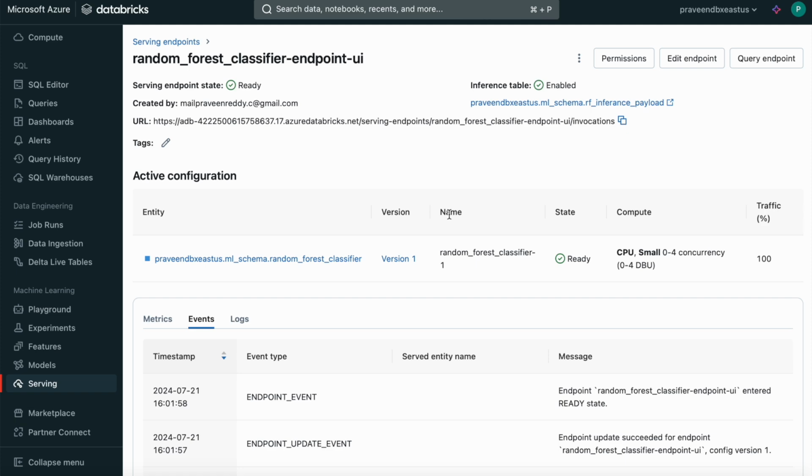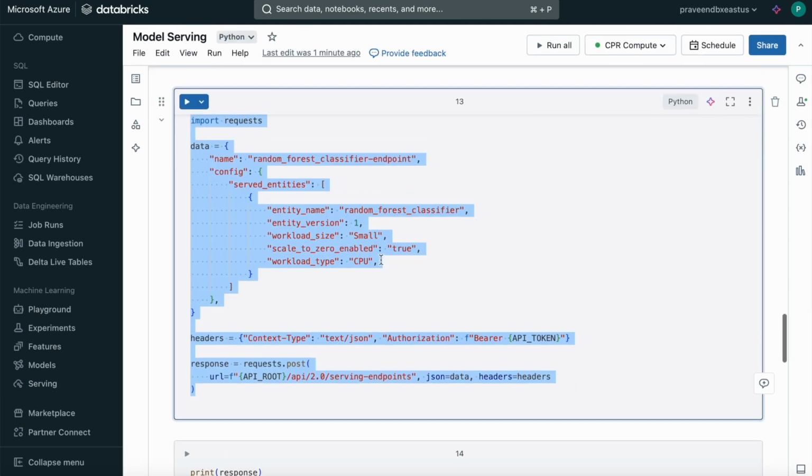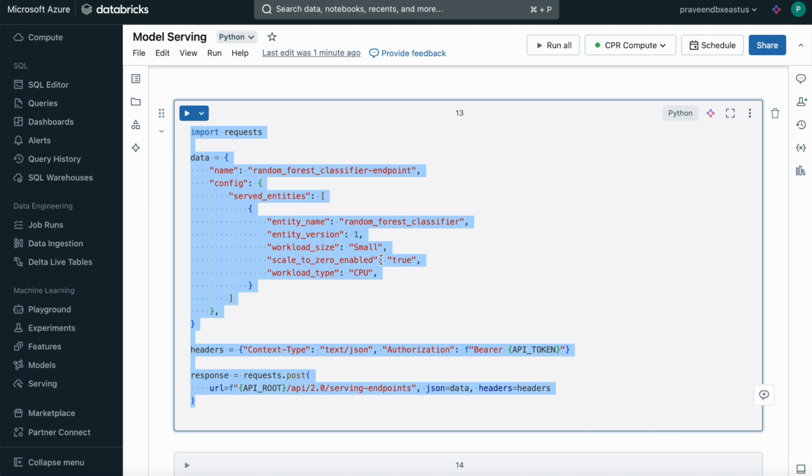If you see here, this is up and running, and we can query it. We'll do that. So we have seen three ways to create an endpoint for the model which we have. One is using UI, second is using Python code, and the third option is using API. These are the three ways we can create an endpoint for the model so that anyone can query it. How can we query it? Using REST API, using Python code, or using a select statement, which we are going to see right now.